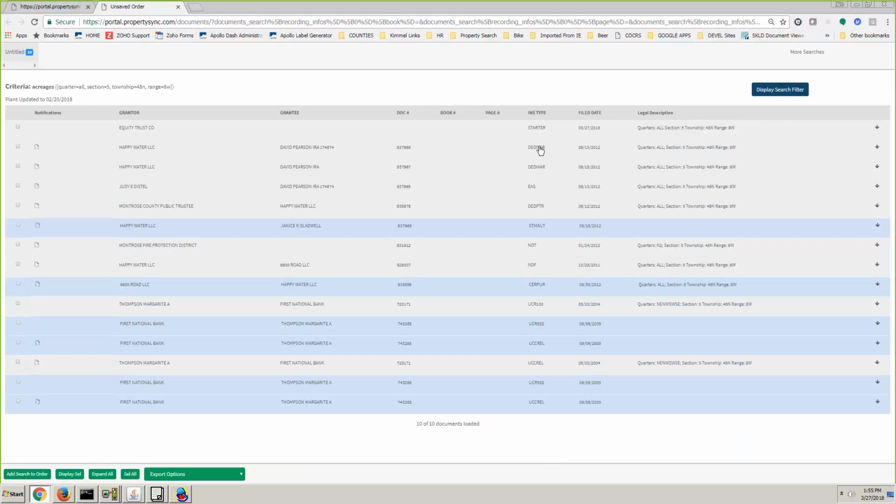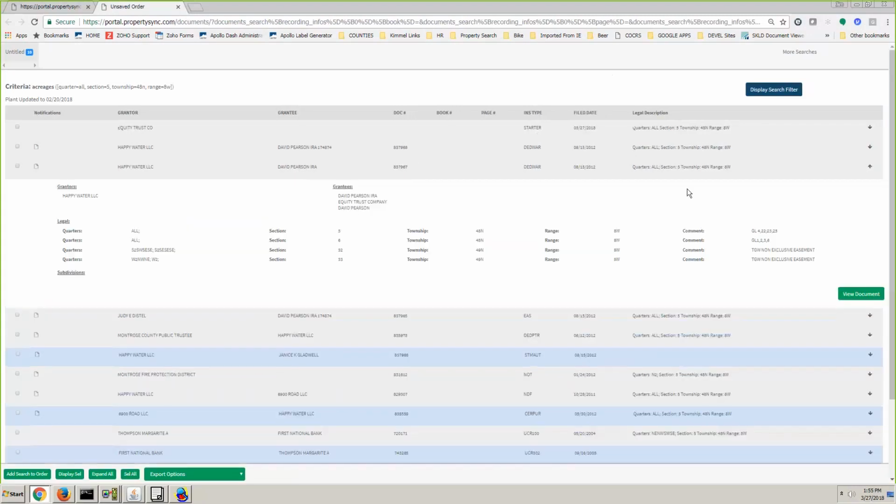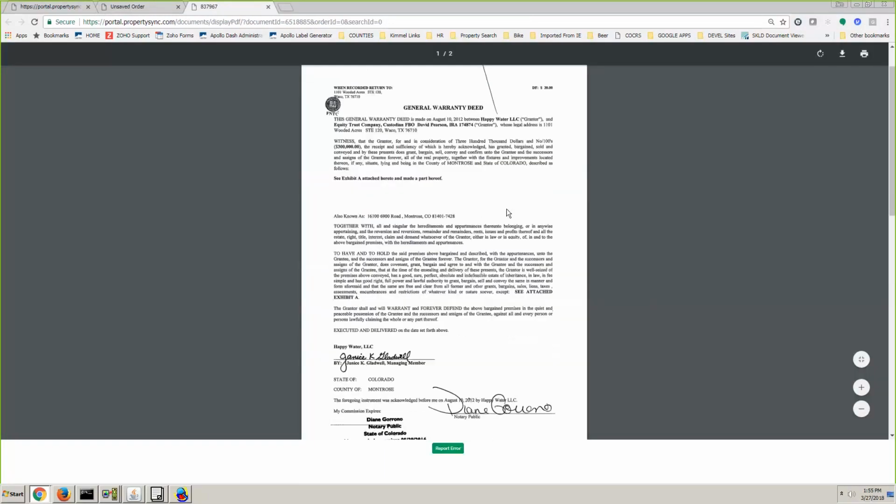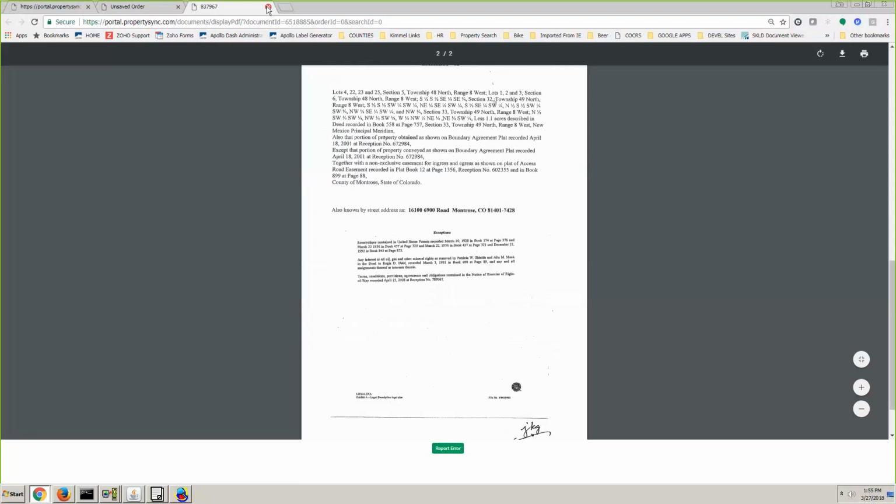Just take a look at these real quick. We've got our 837967, is this document right here. And we can view it either by clicking View Document or click the page icon over on the left. Shows our complete legal description.